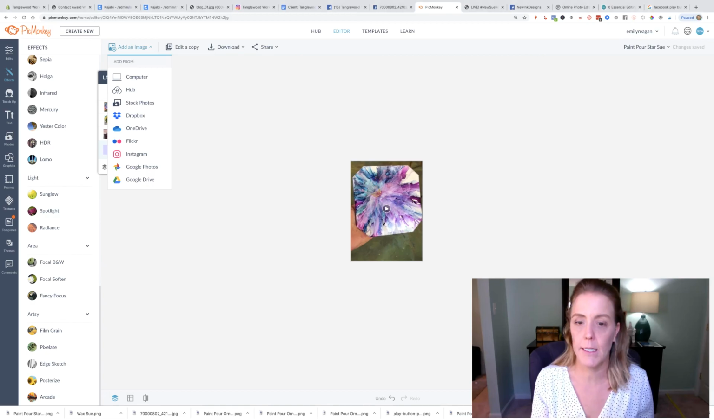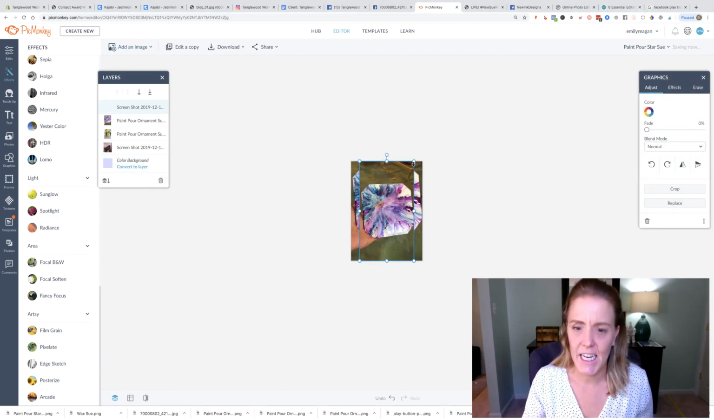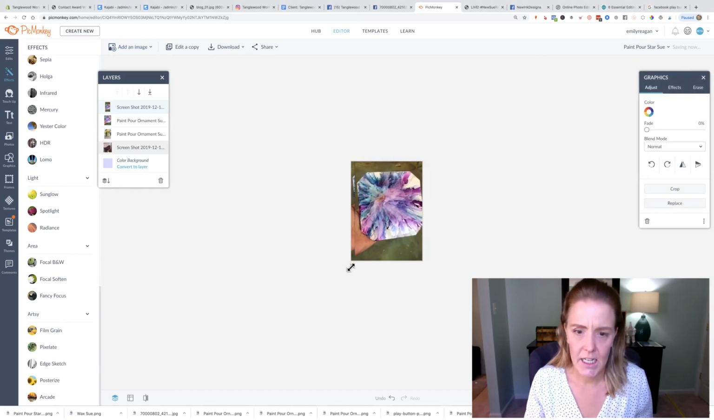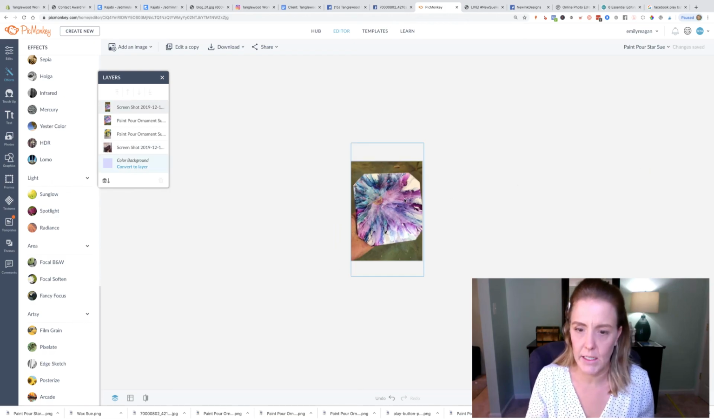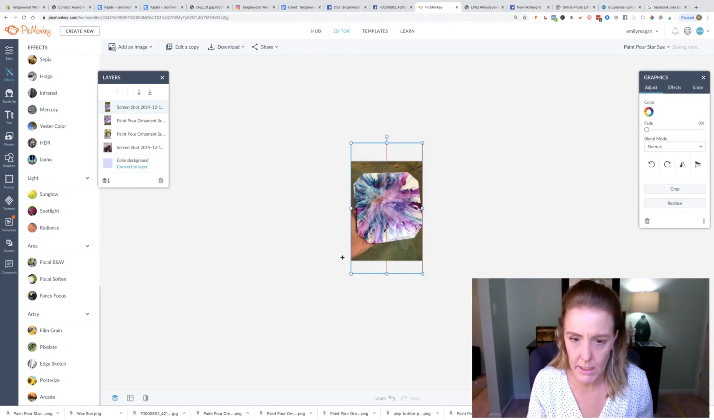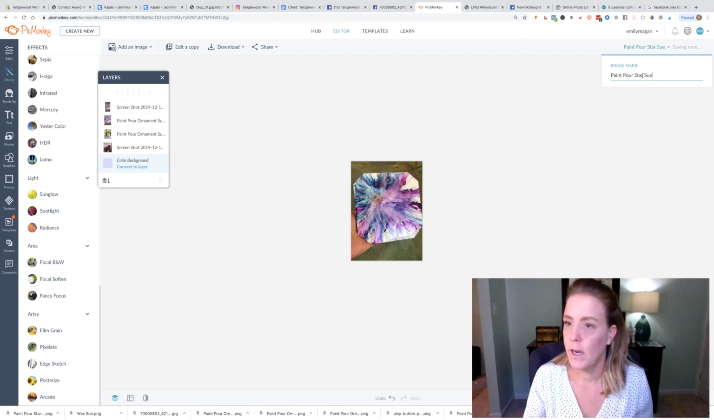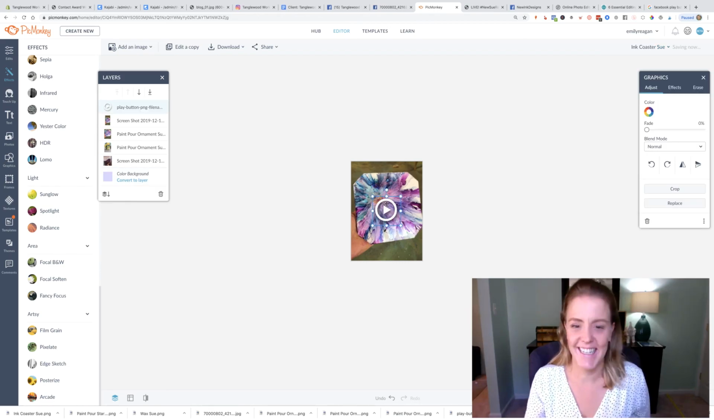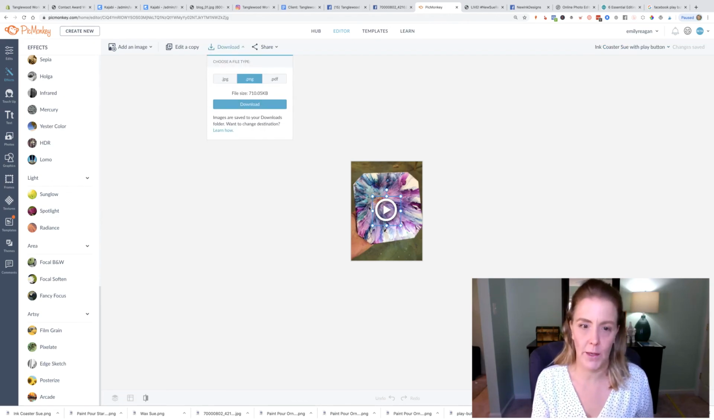Here's going to be the paint. I think this is like ink. See, it looks very similar to what she had. So I like it. Let's make sure I get as much in it as possible. We're going to name it Ink Coaster. Okay, there we go. So now I'm going to download it. I love how the shadowing looks on that one.